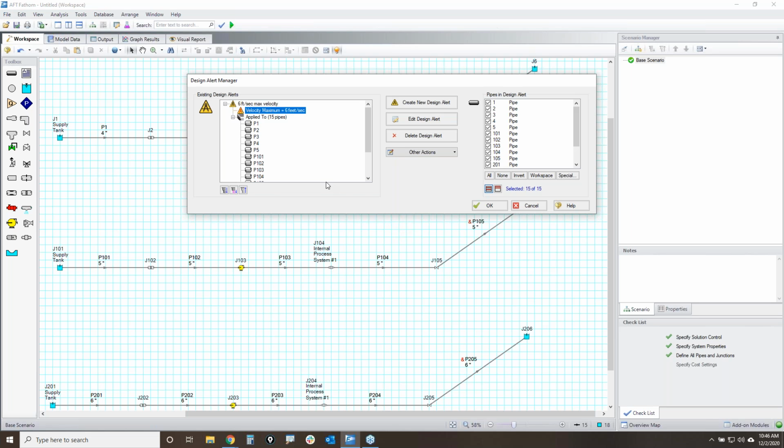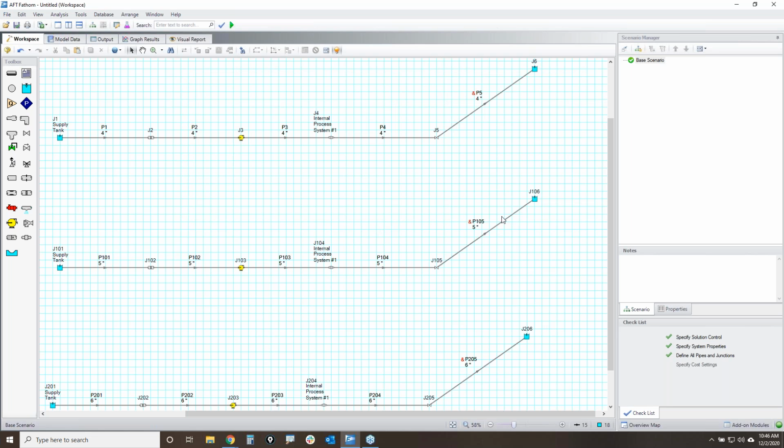So this is what I'm using to help me size my pipes, by duplicating the system as well as doing the design alerts for velocity. That's how I'm setting things up.